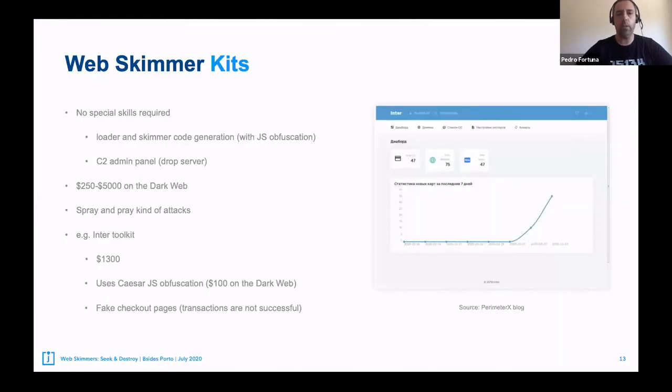Web skimmers are usually, so you can do a web skimmer by yourself, attackers can do it, but they usually buy a web skimmer kit. And they do it because then they don't need any special skills. They just need access to a compromised e-commerce server, a Magento, or anything else. They have access, and then they just inject the web skimmer in place.